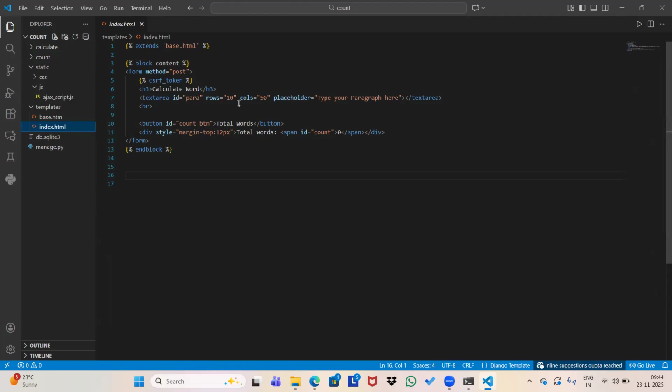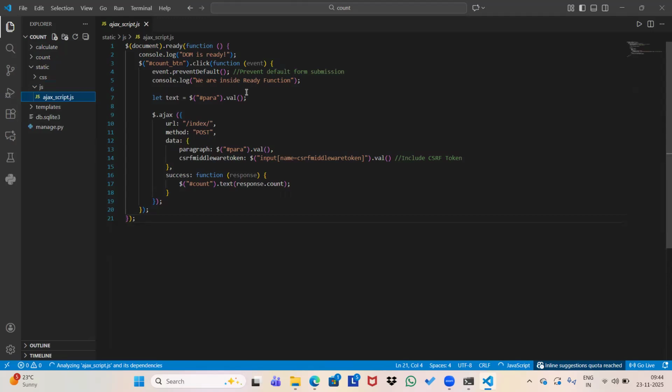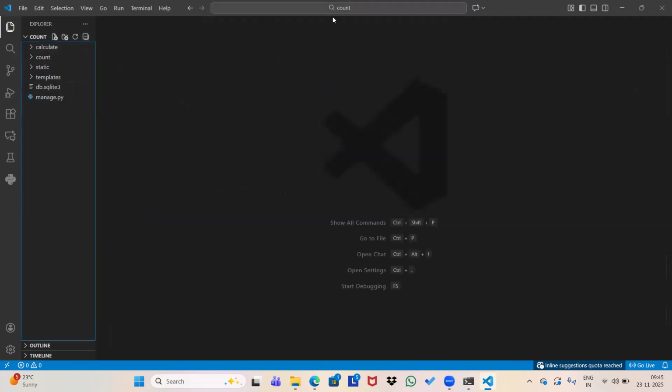Okay, so let's move to the static file. I'm just giving an overview first, and then I will discuss it. In the Ajax file, we have a JavaScript file, ajax_script.js, and I have written all this code in ajax_script.js. So let me close this.